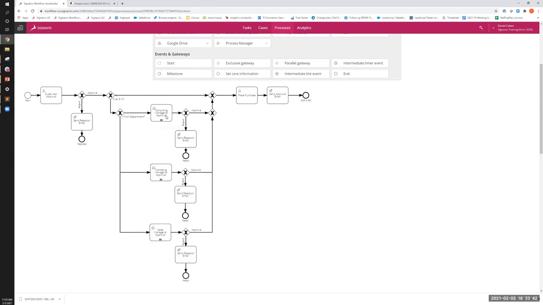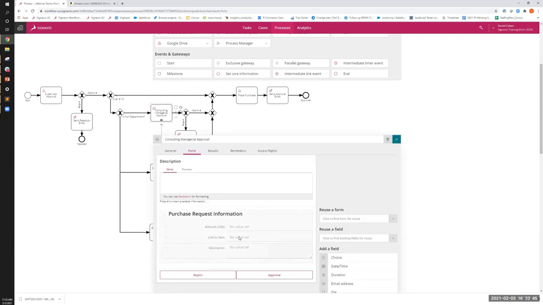Now, each of these steps has essentially the same form that the supervisor saw, right? It's just a form with the amount, the link, and the description, and they click approve or reject. But the difference is who is going to be assigned, right? So the consulting managers are different people from the sales managers, are different people from the marketing managers, of course.